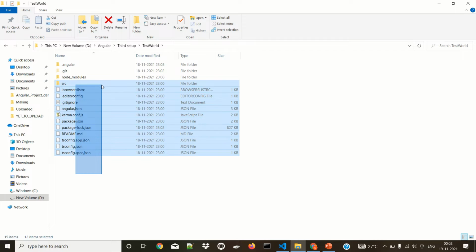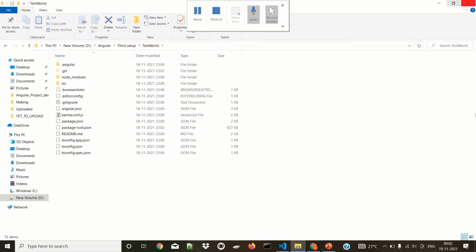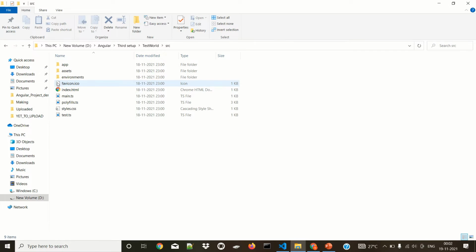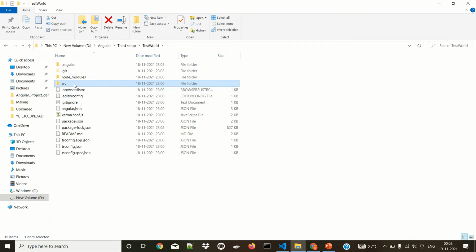So these files are like supporting files. I will explain them in detail later. And the important folder which we need to know is src. This src contains the files which we are going to work on. So we need to know this first.